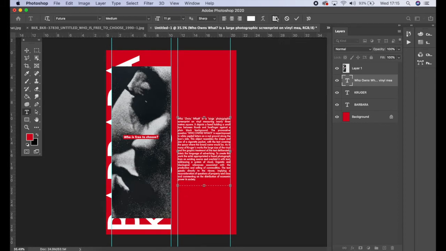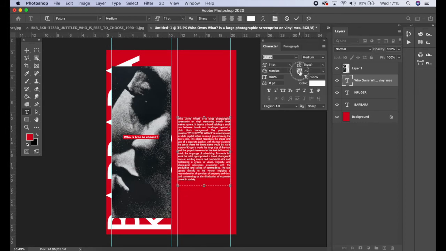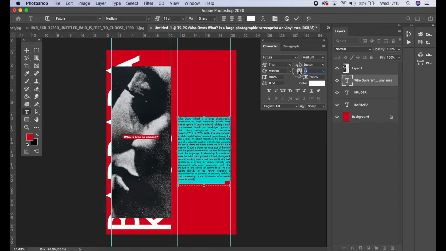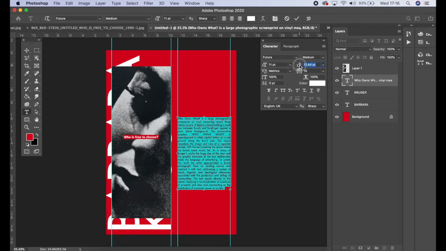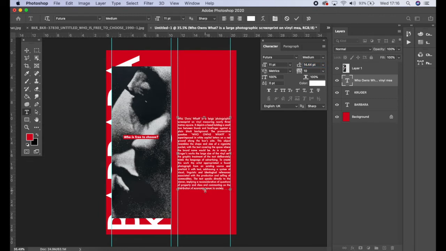Now again, you can go up here and you can adjust your tracking. So at the minute I've got it at -10, I'd probably have it slightly spaced out. It makes it easier to read. If you want to adjust the leading, so the leading is the space between the lines, if you just click here at the top where it says auto, you can actually create more space between those lines. Again, it makes it slightly easier to read.